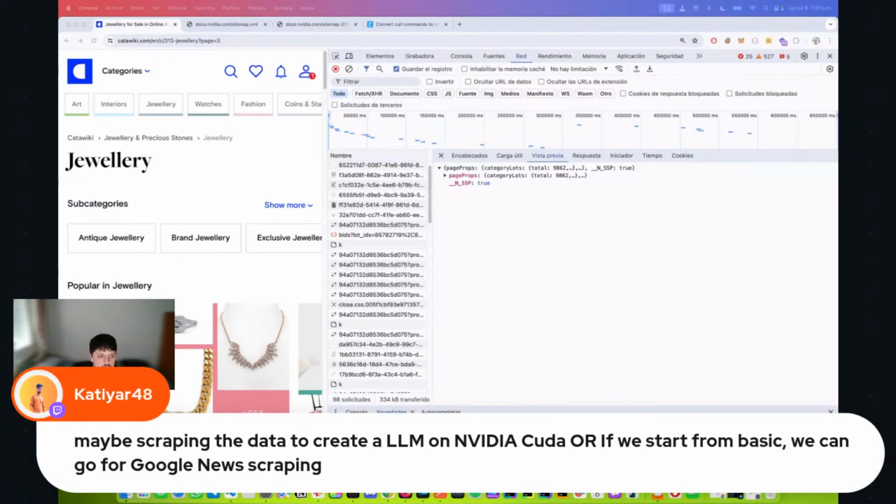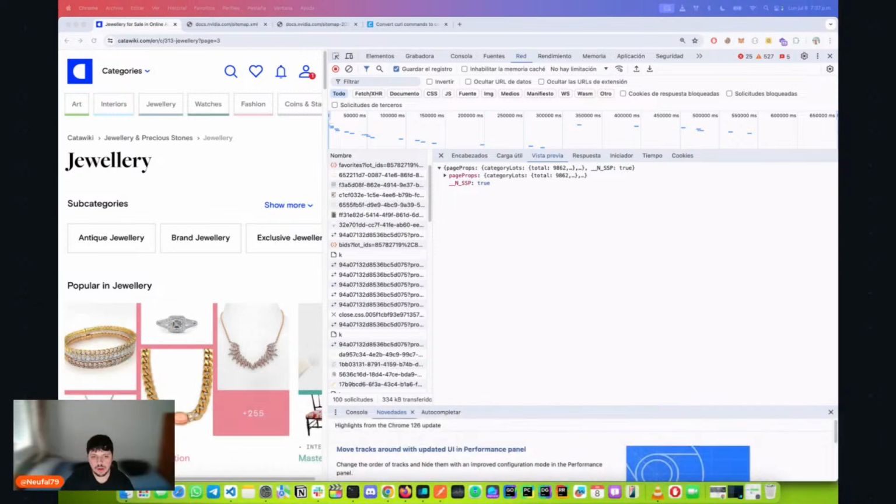Maybe scraping the data to create an LLM on NVIDIA CUDA, or if we start from basic, we can go for Google News scraping. So yes, let's see if we can scrape news. Okay, I'll note that.